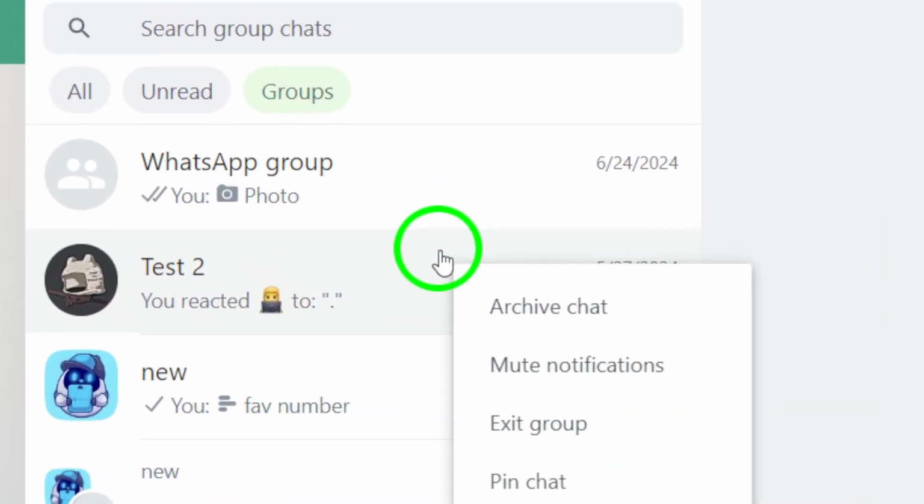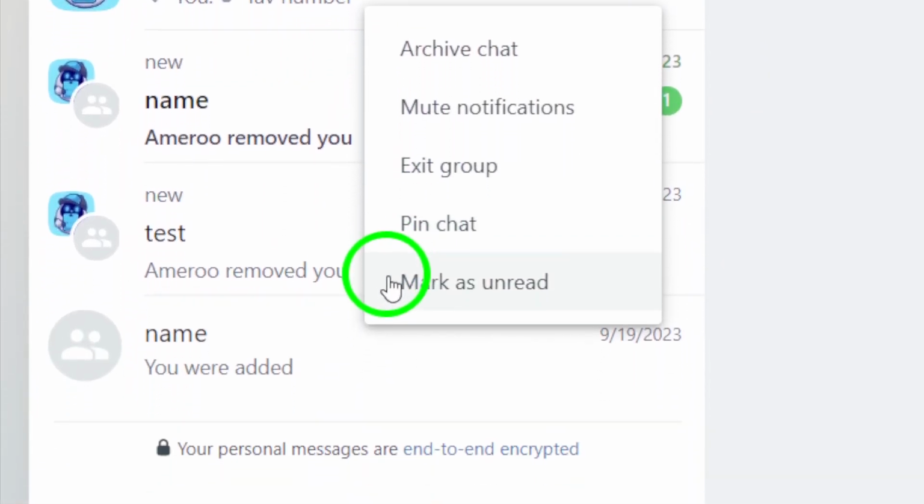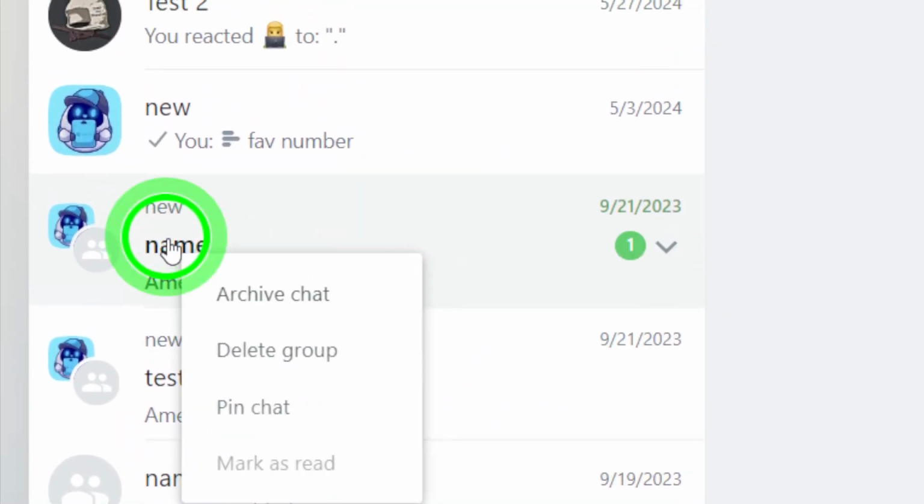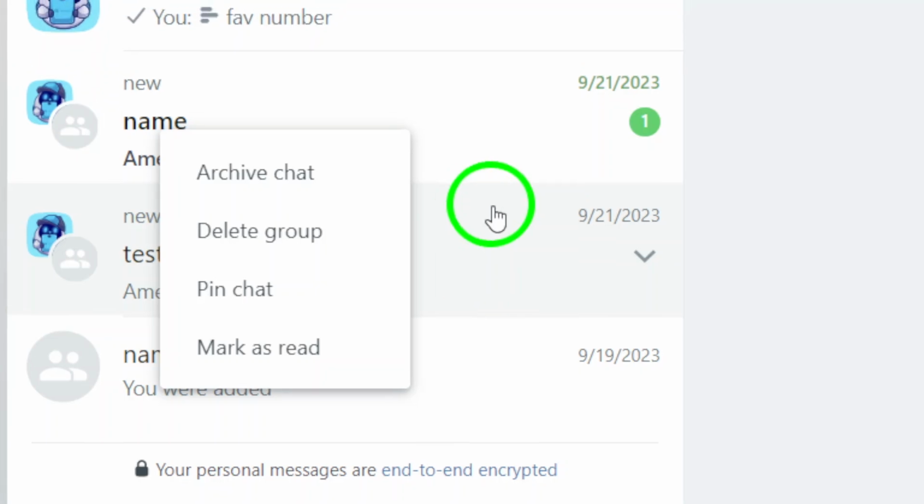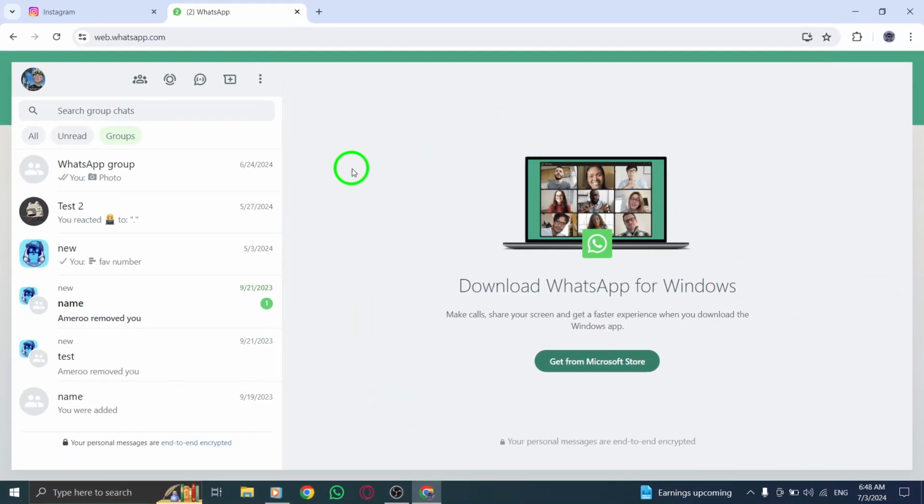After selecting the groups, click on the three dots again, and a menu will appear. From the menu, click on Mark as Unread. This action will change the status of the selected groups to unread, making it easier for you to keep track of important messages. And there you have it.